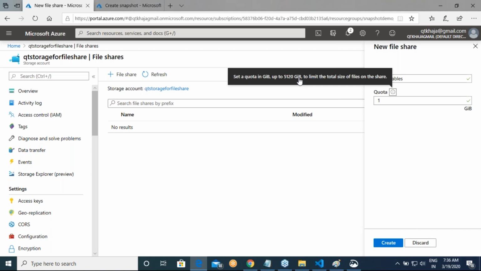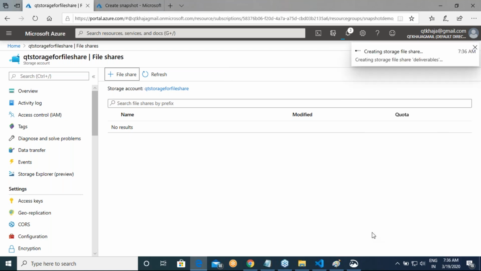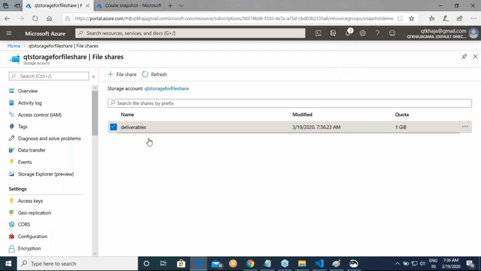Okay, right, fine. Let me click on create. So it says it has successfully created a storage. Now let me select this.